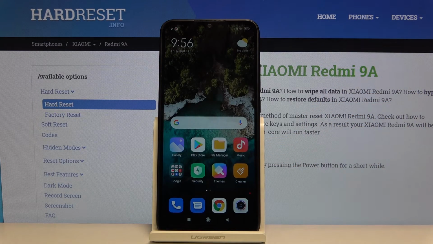So that's all. This is how you update apps in your Xiaomi Redmi 9A.